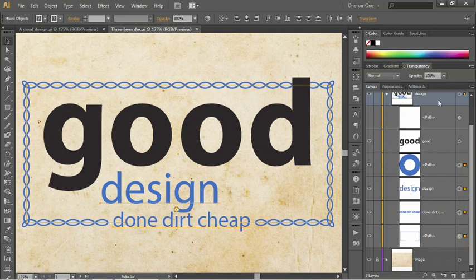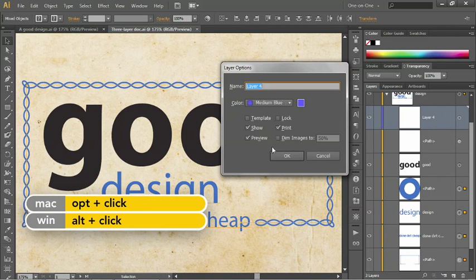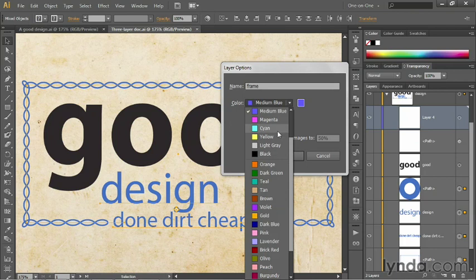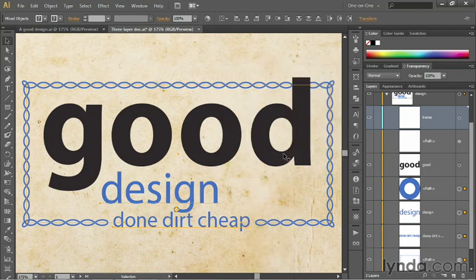Now there's a couple of ways to create a new sublayer. One is to make sure that the design layer is active as it is, and then you drop down to this create new sublayer icon and either click on it if you want to create an unnamed sublayer, or if you want to name it as you make it, then Alt-click or Option-click on that icon. And I'll go ahead and call my layer frame. And I want to assign a color that's complementary to the gold that's assigned to the design layer. So I'll go with something like cyan, let's say, and click OK.